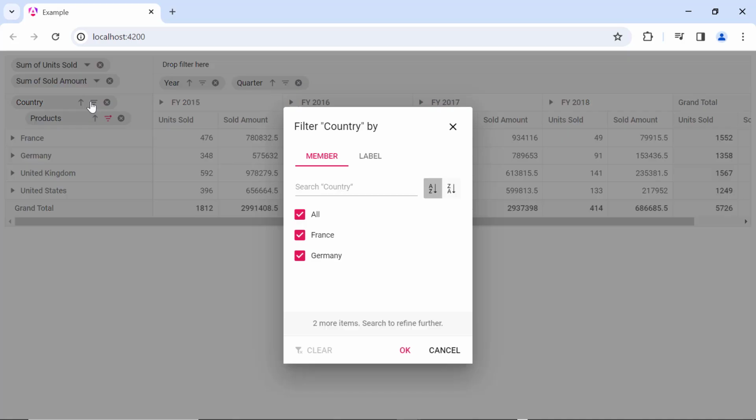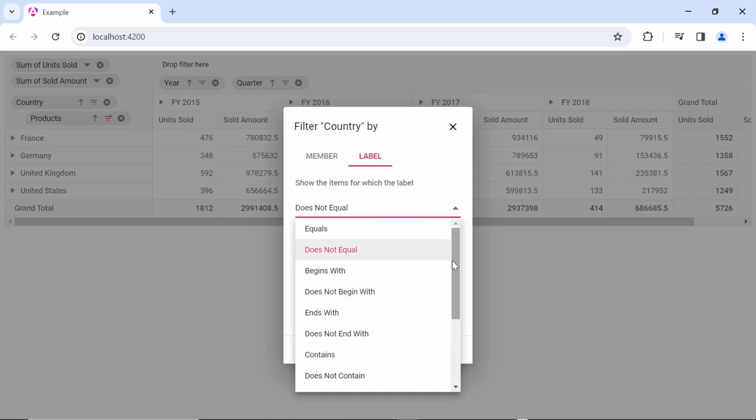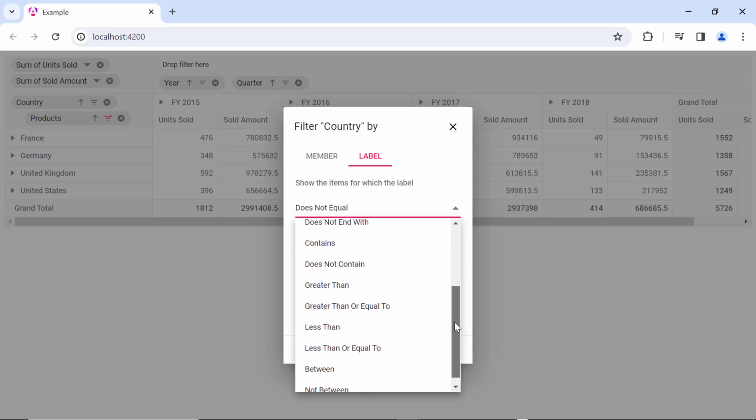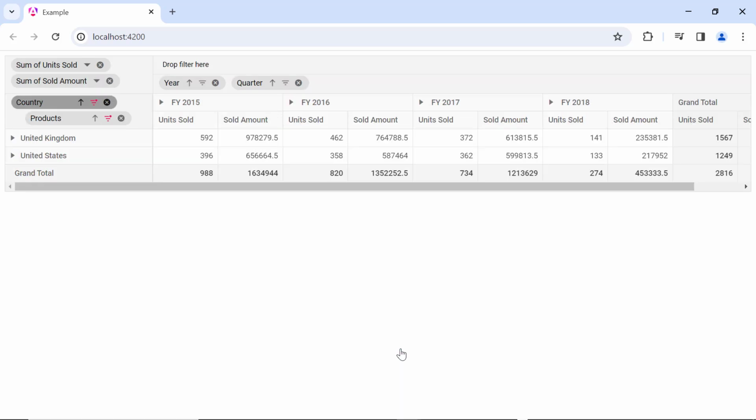When I click on the filter icon of the country field, the dialog opens, and within the Label Filtering tab, there is a drop-down with a list of operators. I choose the Contains operator and enter the value united in the text box. When I click OK, the pivot table refreshes and displays only the records that contain united. In the same way, you can perform label filtering for the number and date types by selecting appropriate operators.